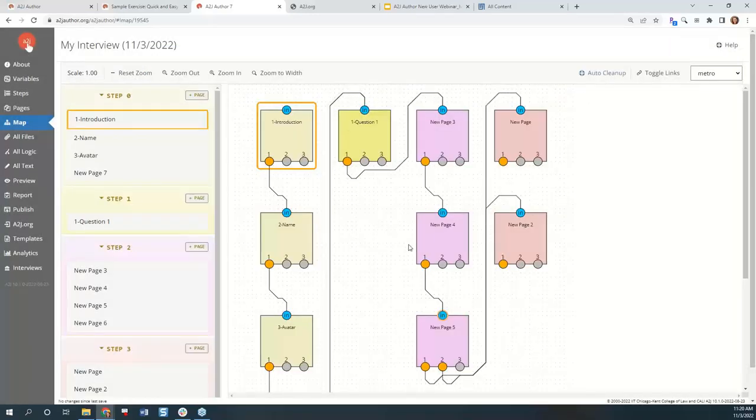So this is an easy way for the map to let you flesh out an interview, at least the rough draft of it, very quickly. So I recommend this one if you're more of a visual learner or if you prefer flowcharts. This is a great way to knock that out.